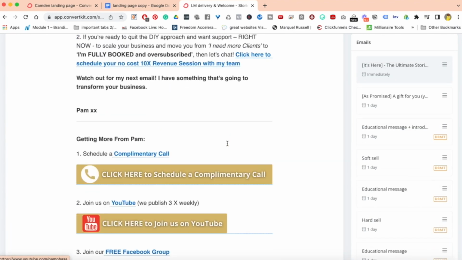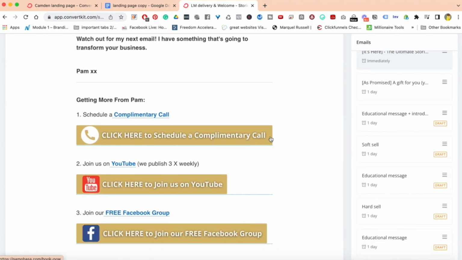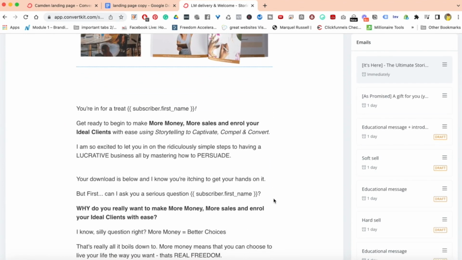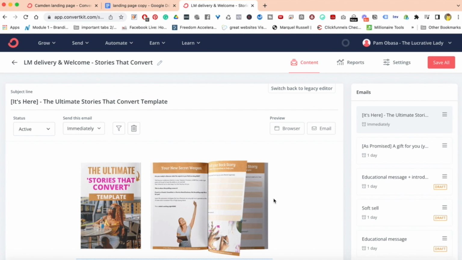And so these are things that are standard. This was actually part of a template that we used for this. So this is how I would structure the lead magnet delivery email. Now, in order to create this, however, we need to go over to send and down here to sequences.